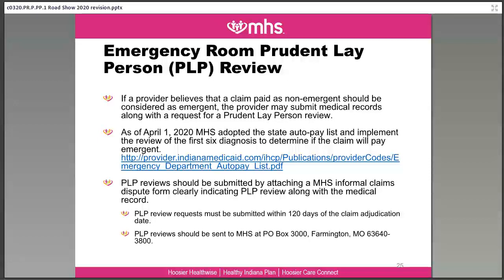Your PLP reviews or prudent layperson reviews should be submitted by attaching an MHS informal claims dispute form, clearly indicating that prudent layperson review along with the medical record is requested. Those requests must be submitted within 120 days of the claim adjudication date, and those reviews should be sent to MHS at P.O. Box 3000, Farmington, Missouri.